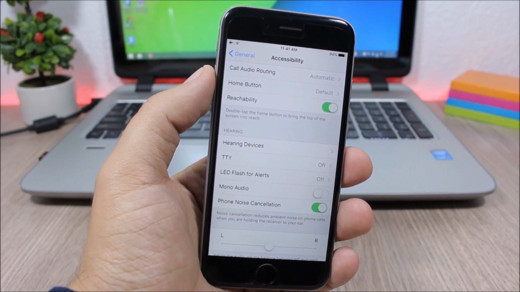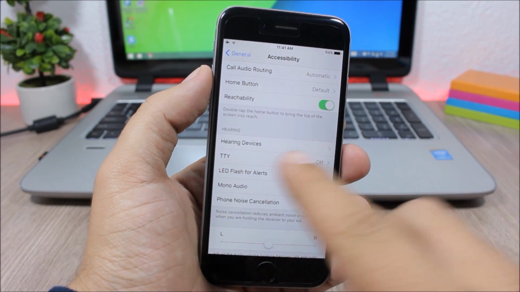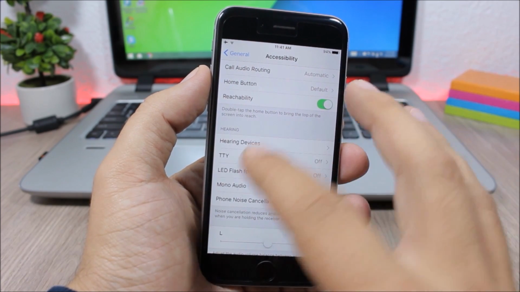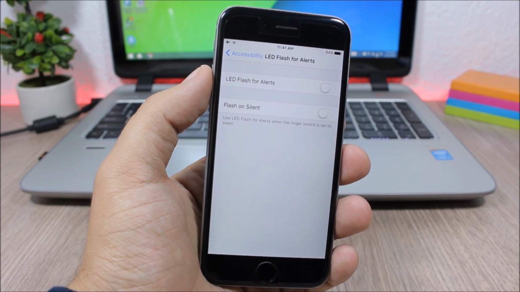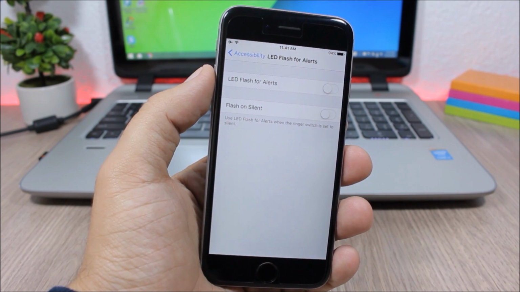On iOS 10, you can go to settings, go to general, then go to accessibility, and when you go to LED flash for alerts, here you can choose whether you want to use the LED flash for alerts or you can just use the LED flash when your iPhone is on silent mode.